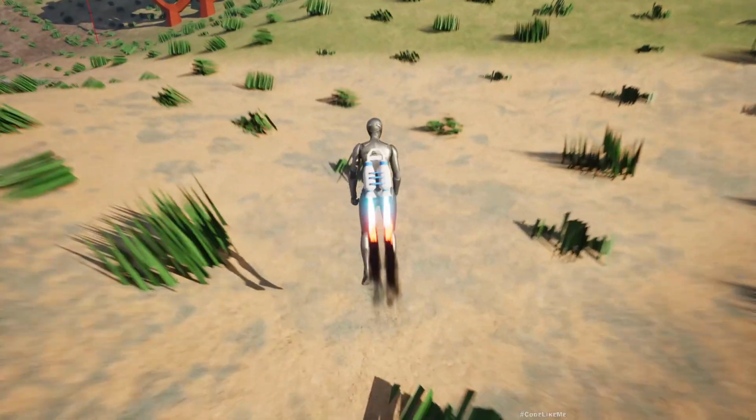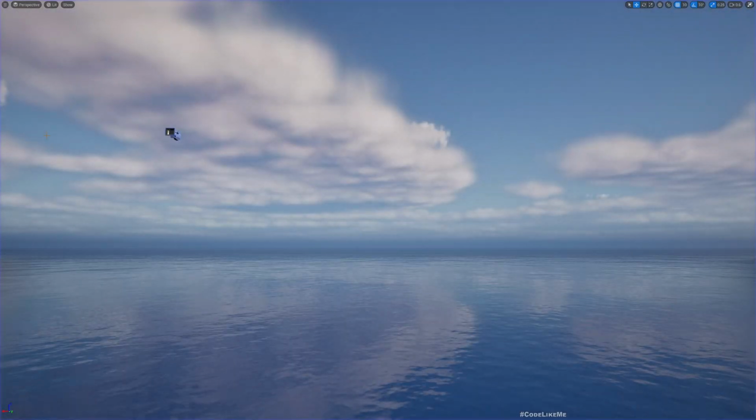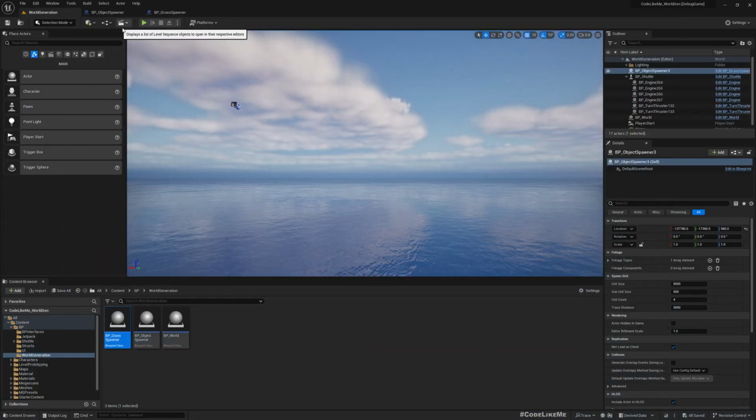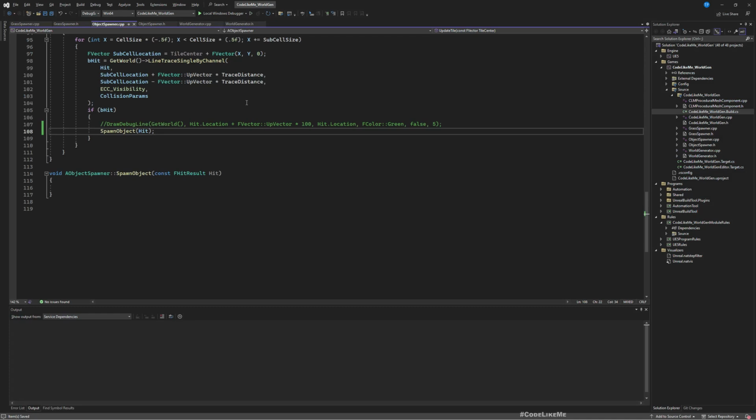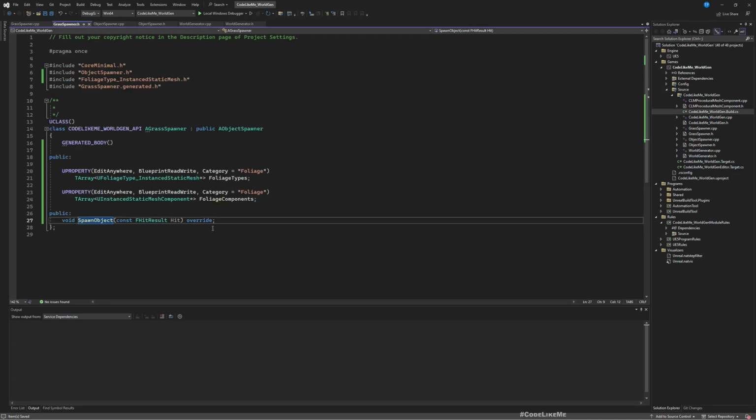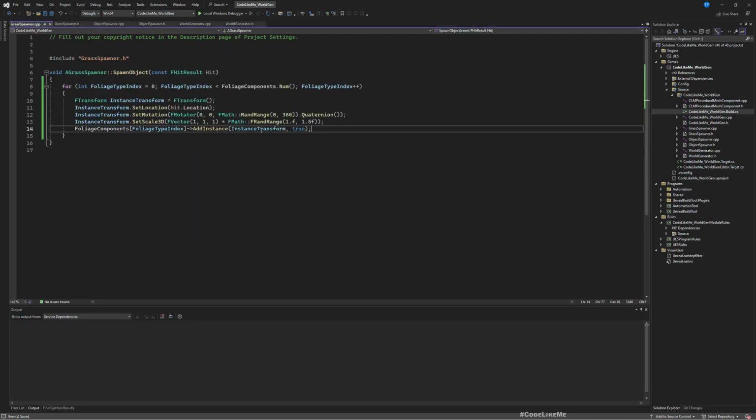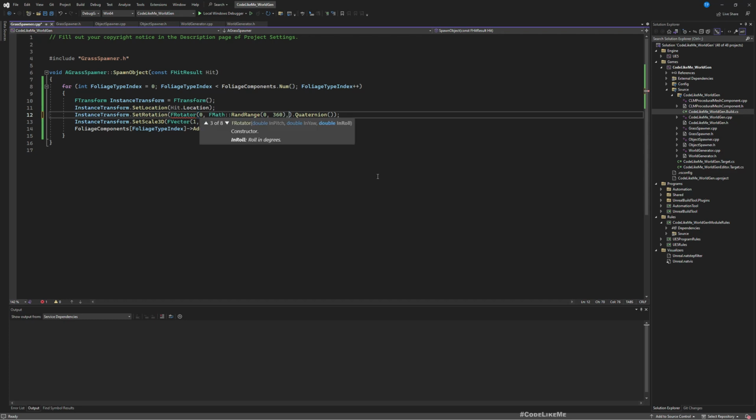Right, I know what's wrong. Here, actually the second one. When we set rotation, the second one is yaw. FRotator is pitch, yaw, roll. So that's why.